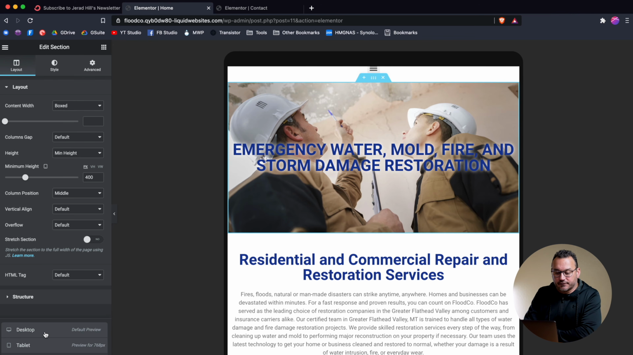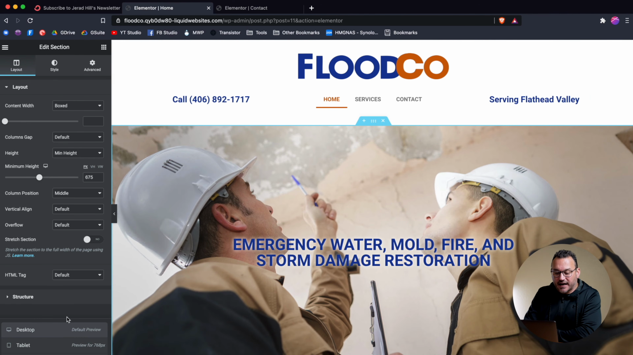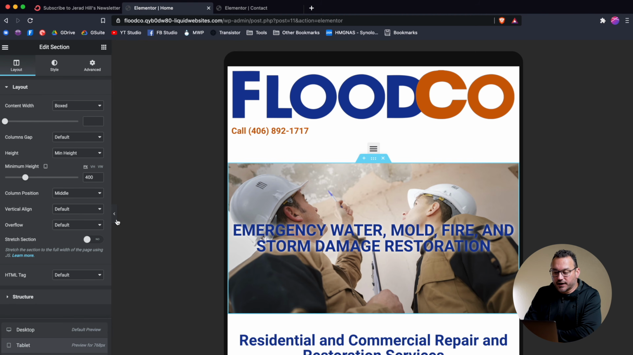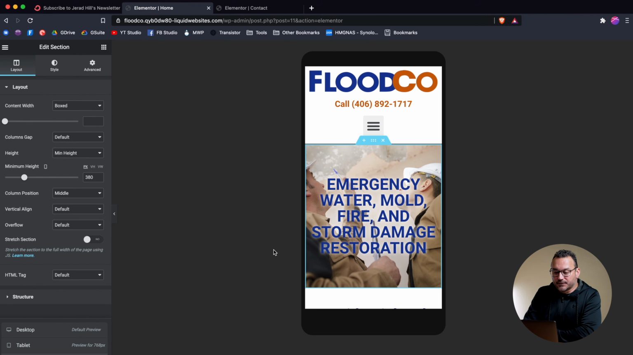So now with desktop, we have 675. When we go to tablet, we have 400. And then when we have mobile, we have 380. And I could even go a little bit smaller if I wanted to, and maybe even change the text size of this big heading that's right in the middle of the page. So this is really cool, because in that small amount of time, I was able to make something very mobile friendly just by adjusting the slider in those different breakpoints for desktop, mobile, and tablet. And that's fantastic. Saves a ton of time and provides a better user experience.